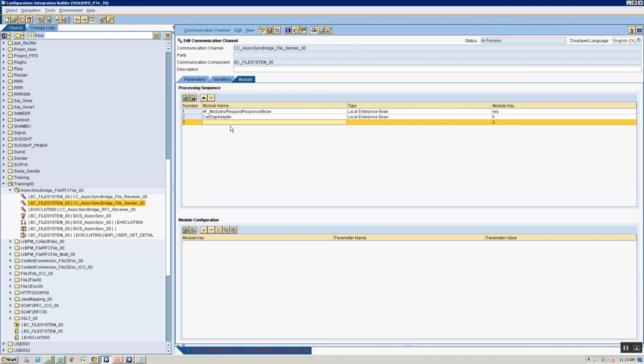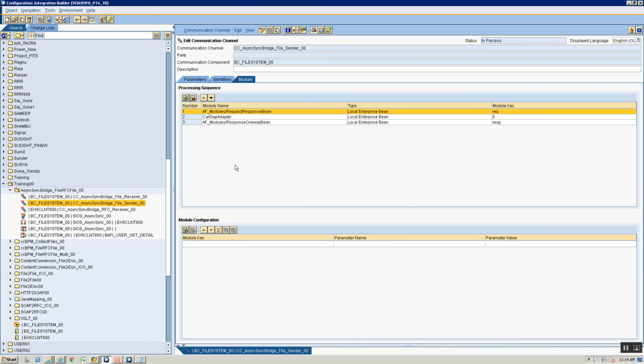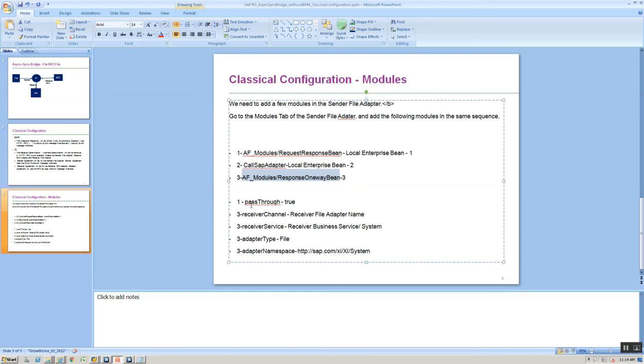Let's make it a local enterprise bean and call it response RESP. And save. Now you need to add the configuration for these modules. You've just introduced these modules. What does the request response bean do? It changes the quality of service from exactly once to best effort. It changes the quality of service from asynchronous to synchronous. And then the standard SAP module will get called, and the AF response one way bean is to deal with the response structure. So let's go ahead and add certain parameters.